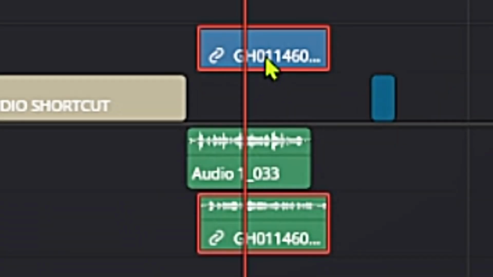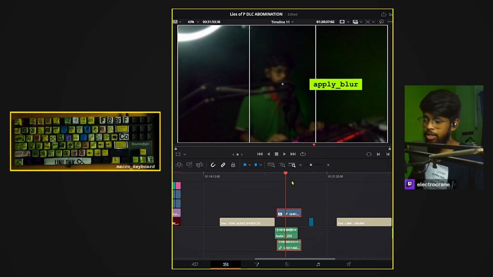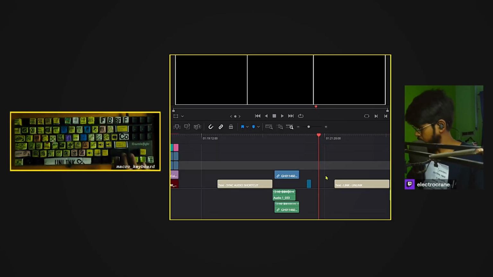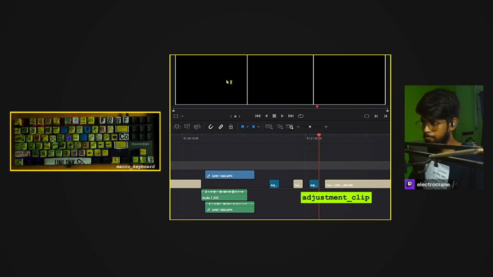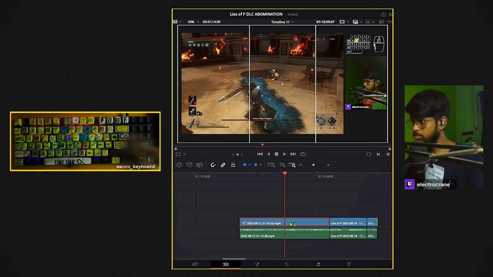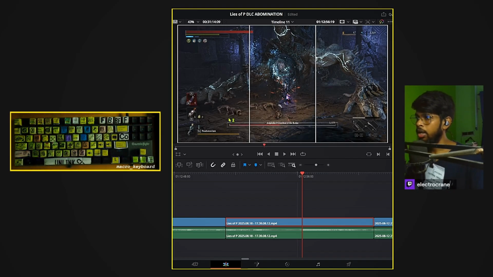So now you can just select a clip, press a button, and apply a blur. Not only that, you need a text layer, just press a button, boom, Text+ layer. There you go. I need an adjustment layer. Bam, there you go. I need a solid color. There we go. And if you were just as insane as I am, just press this button and boom. Let's see this one. And there you go.